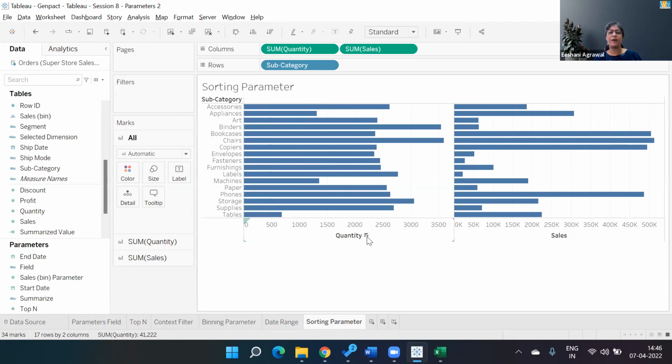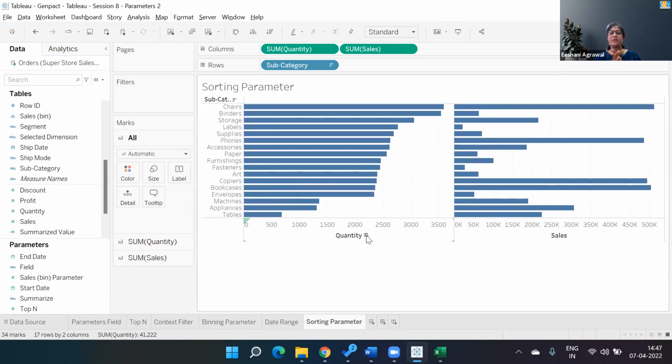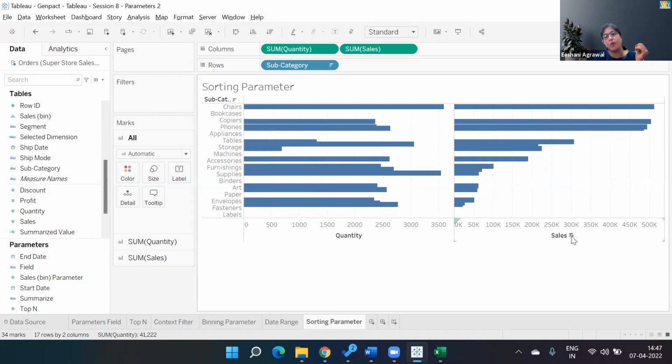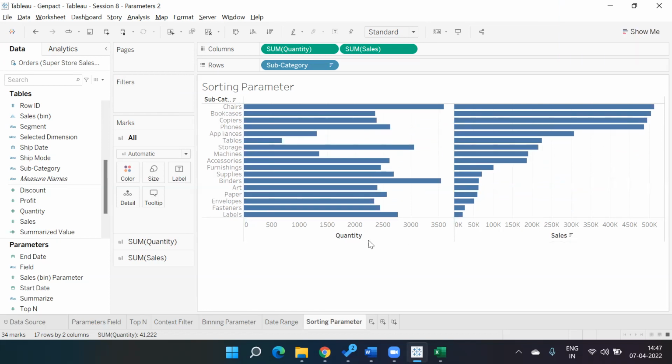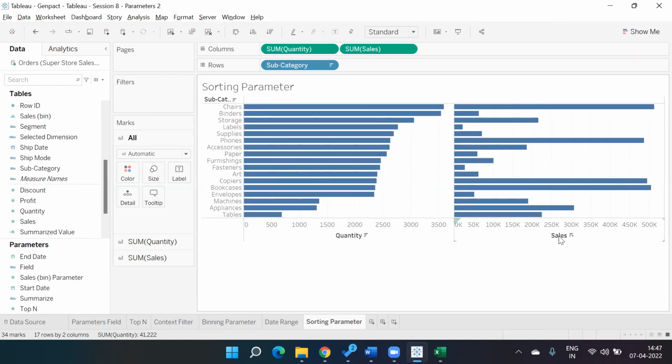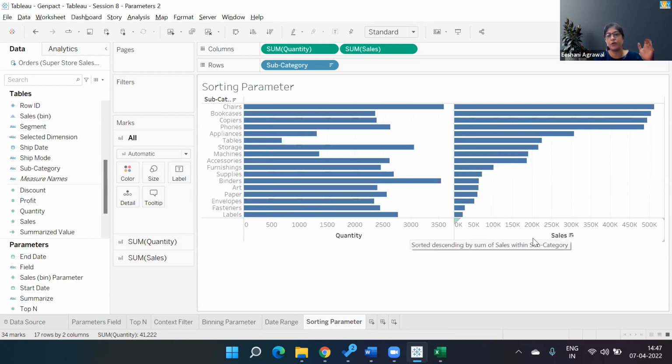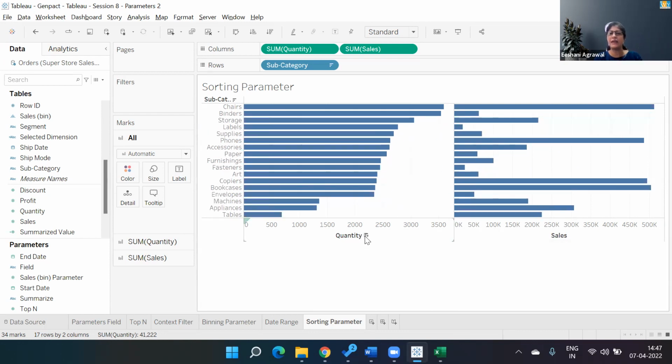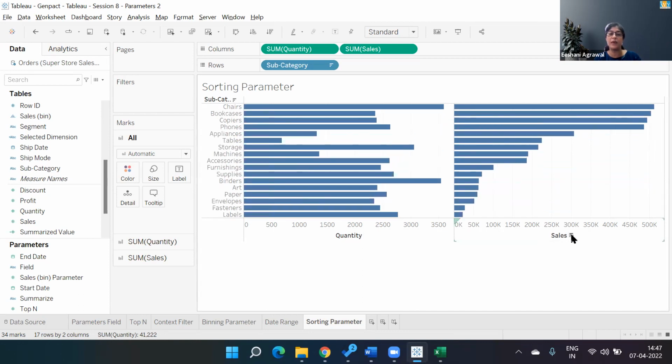Yes. So now if I have two charts like that, and somebody asks which subcategory had the highest quantity, I can sort and it comes as chairs, binders, storage, labels. And if someone asks what about sales, then I have to manually go and click over here again. Like I said, this is not very intuitive from the end user's point of view. For you guys who work on data day in and day out, this is okay, but not for the end user. End user experience is bad if I have to sort like that.